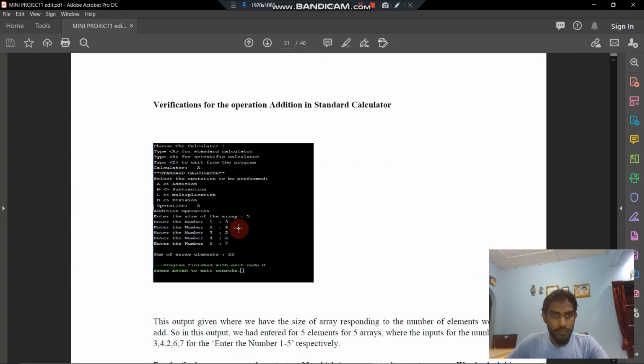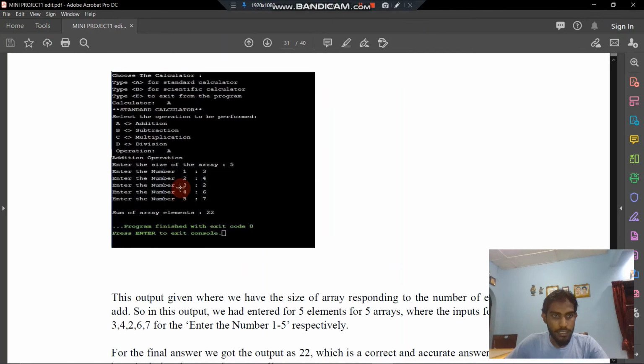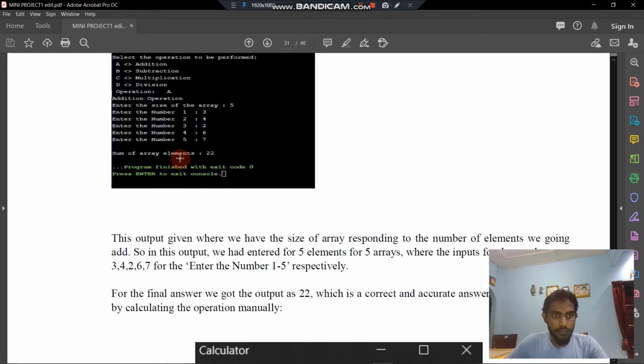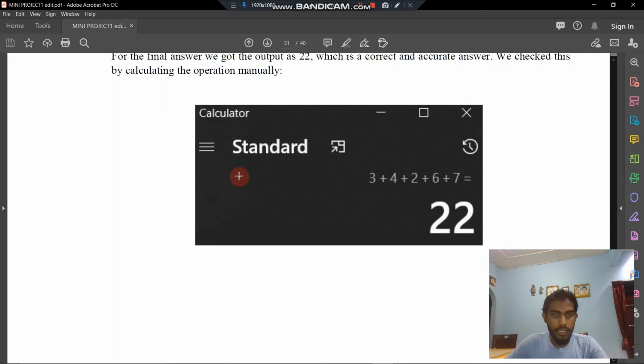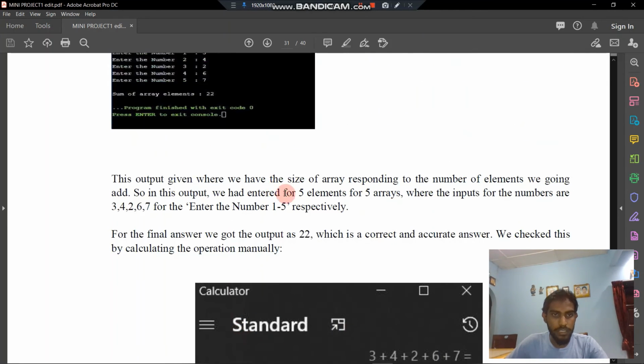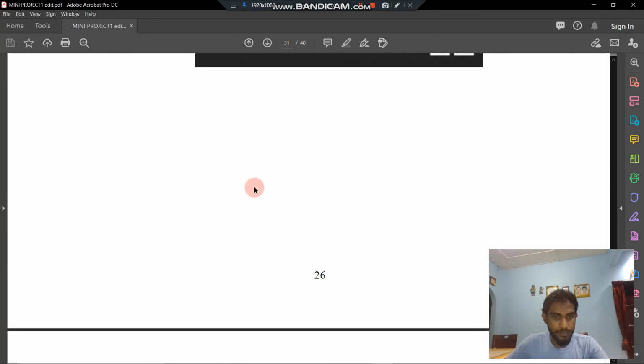So for the verification of the addition operation in the standard calculator, we type A for addition. Then it shows the addition operation and asks for the size of the array. We choose 5, and 5 numbers. Then it gives the answer for the 5 addition numbers. After that, we prove it by calculating manually in the laptop PC calculator, and the answer shown is the same as the output of the program we created.